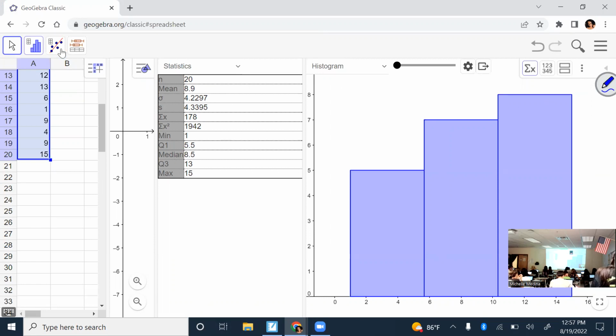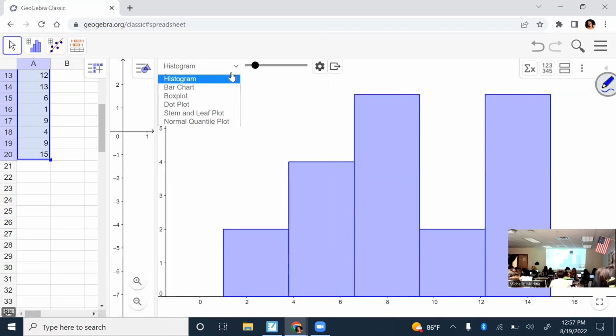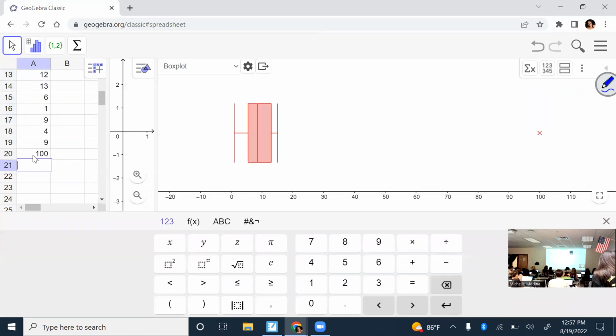So it's pretty cool. And there's a way to do other graphs. I forgot how. Oh, here it is. So you see this little drop down? It can even make you a box plot. So now if I play around with my data, let's see if it changes. I haven't tried that today. Look, it changes it. I added a 100 instead of a 15. And look what it did. Why is this not part of my box plot? Why is it separate?